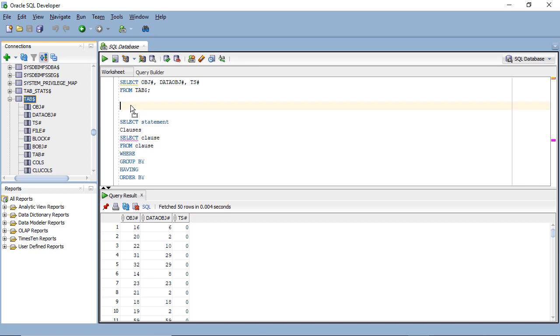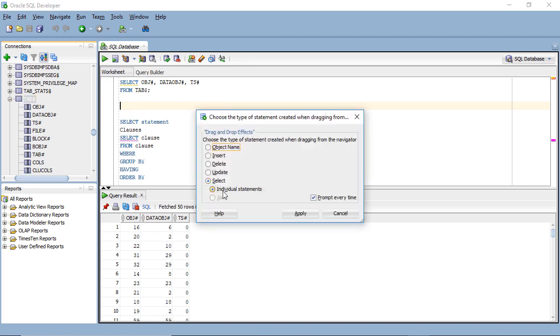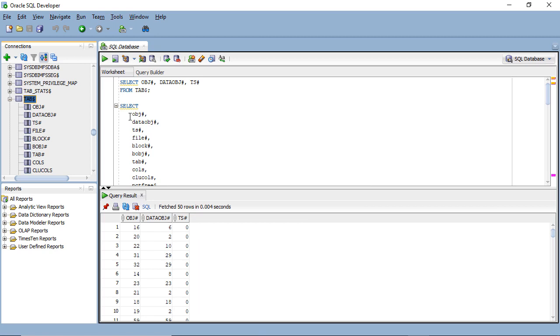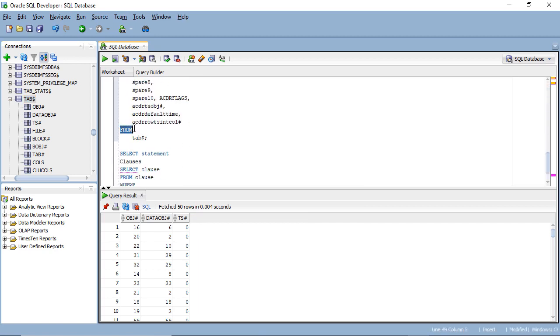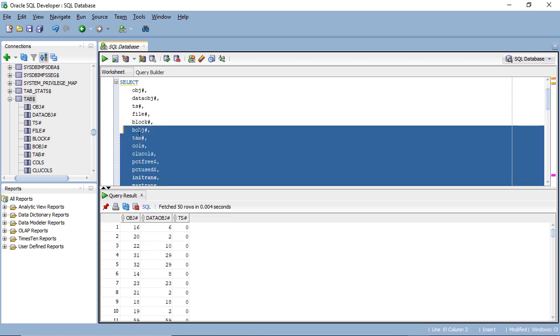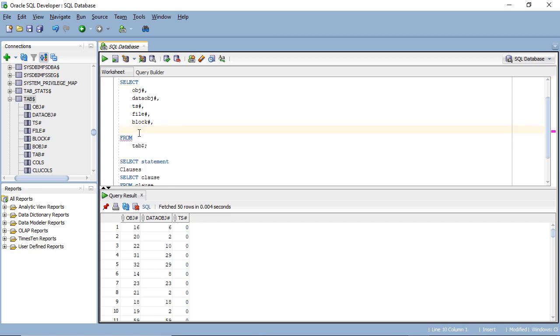So now if I release and select individual statements, this gives me every single field from this particular table. And now let's say I wanted the first 5 columns, 5 fields. That's fine. I just highlight the ones I don't want, press delete, and as long as it doesn't end with a comma, it'll be fine.